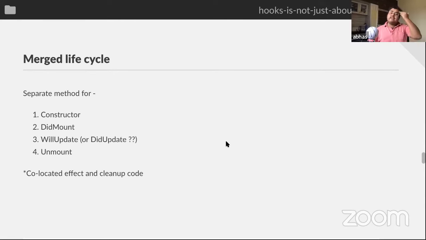So the next part is that hooks make our life cycle much easier. With class components, you have to write similar code in all the lifecycle methods. So if you do an API call in didMount, you have to again do a similar call in didUpdate, right? If any of your props have changed, then you might need to refetch your data. And similarly, it goes for unmounting also, right?